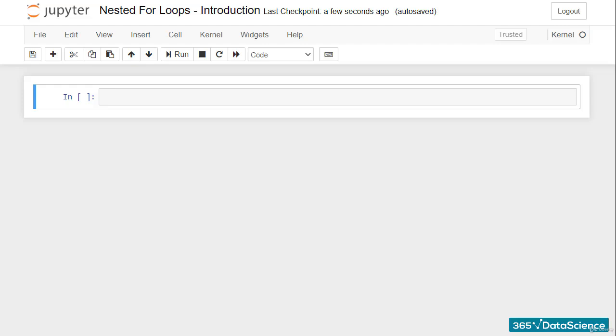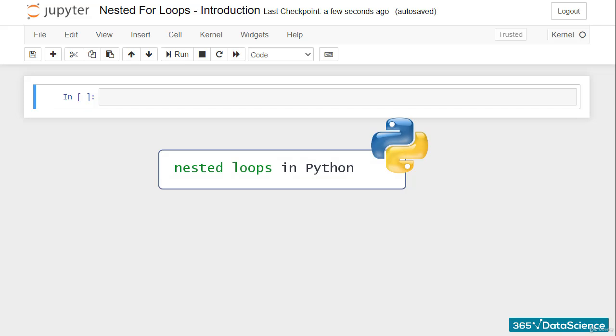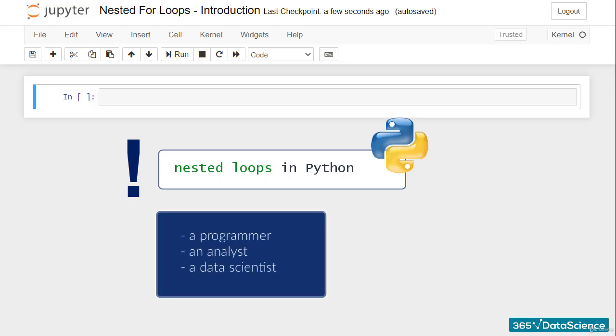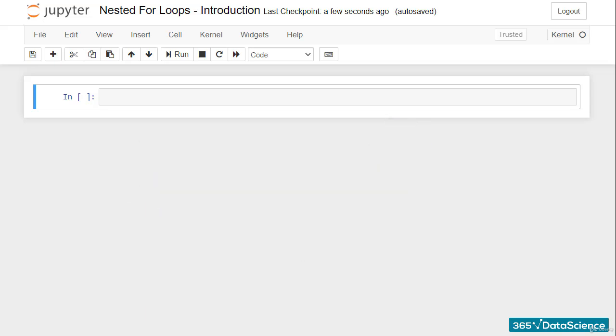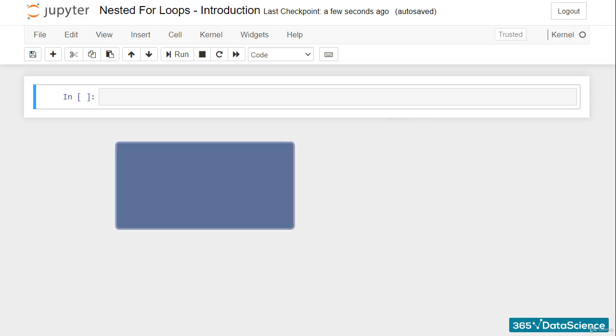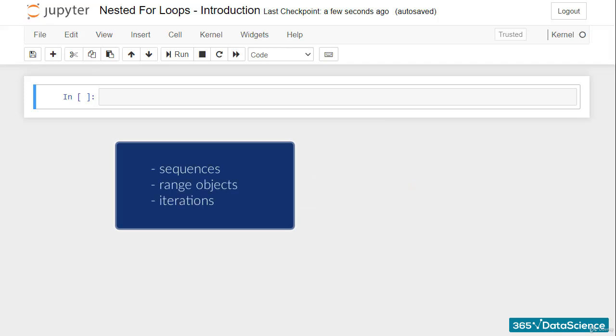In this lesson, we'll lay the foundations for working with nested loops in Python. I'd like to stress the importance of having a solid understanding of this tool, since it can open a lot of doors for you as a programmer, analyst, or data scientist. Moreover, I believe the best way to study nested loops is through practice. To be able to do that, though, knowledge of using sequences, range objects, and iterations is essential. Fortunately, you are already well aware of these terms, so let's just get right to coding.